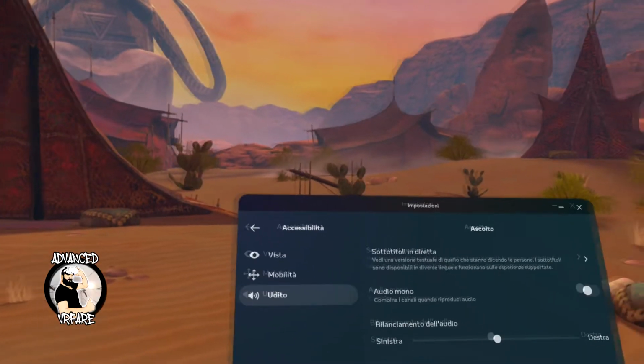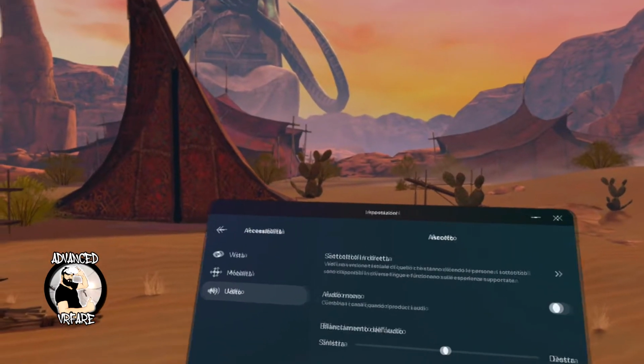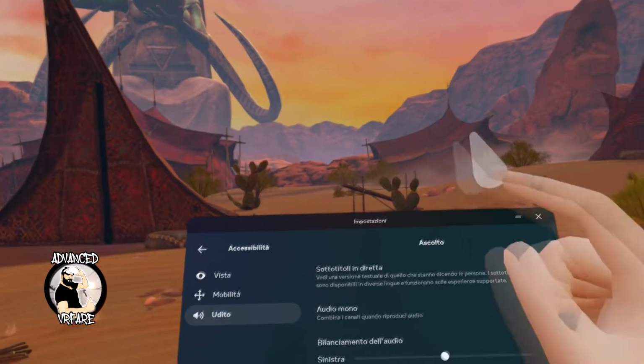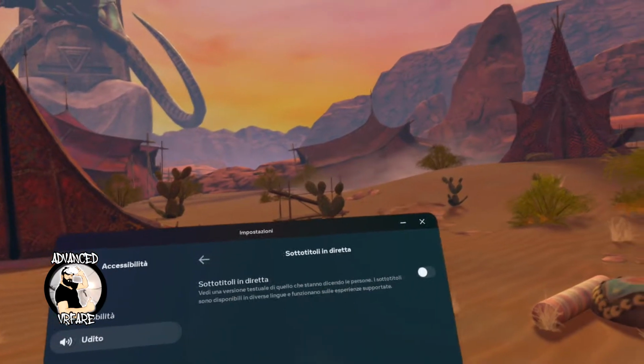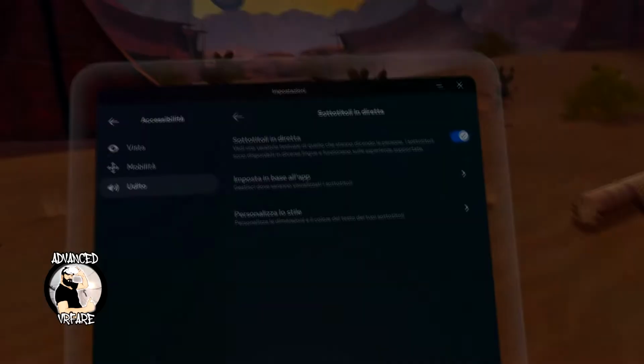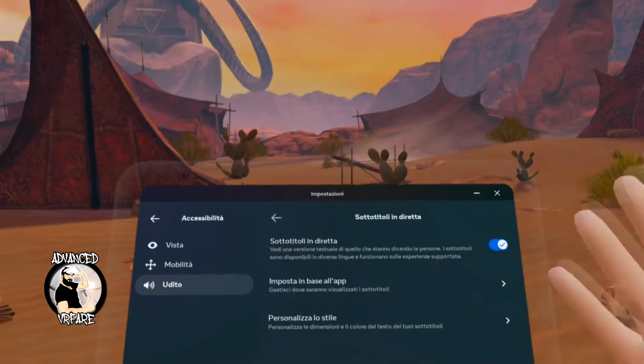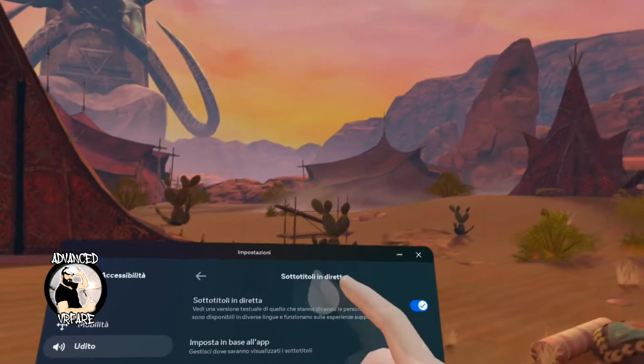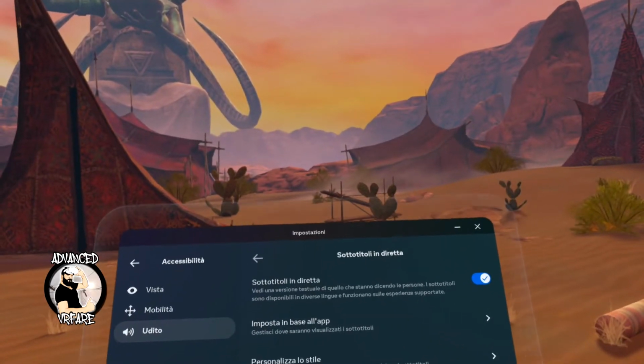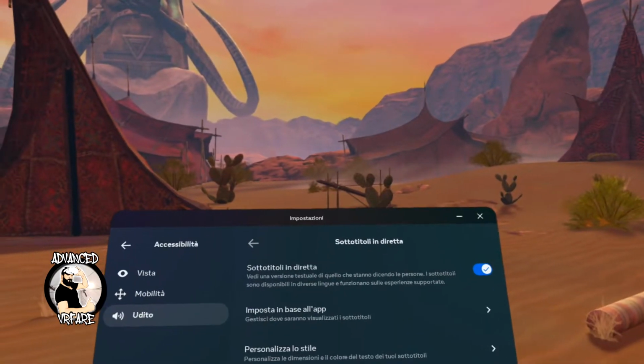In the Accessibility tab, you will also find some other features for our friends that cannot hear very well. For example, they can activate subtitles that describe some features of the headset, or a very cool feature, the headset is capable of generating captions for those who are speaking in real time.